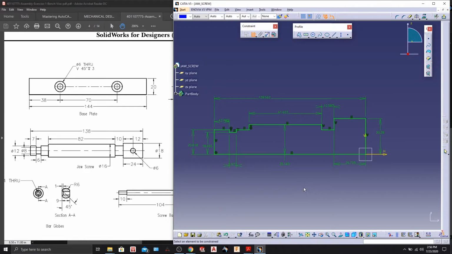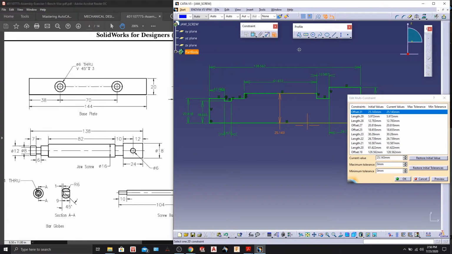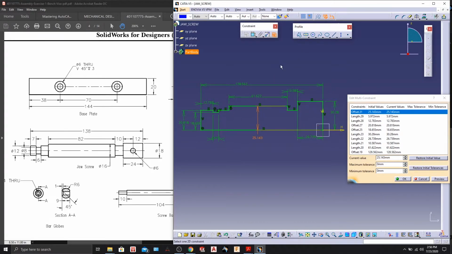Yeah, so after that we can utilize the edit multi constraint, and we'll see what the values are. So this total length is 138, so let's select that, go for 138. Next, how much is this? So this is 16 dia, which means it should be 8. This distance over here is 6, and yeah, this distance is 7.